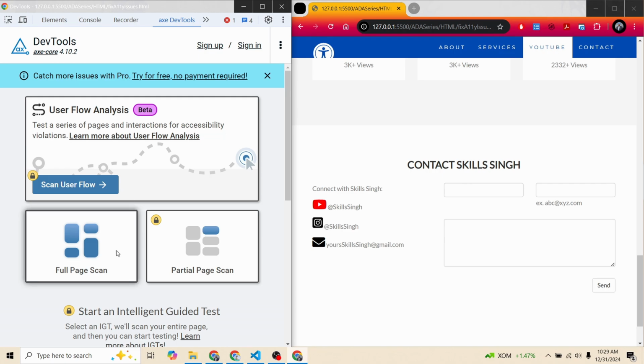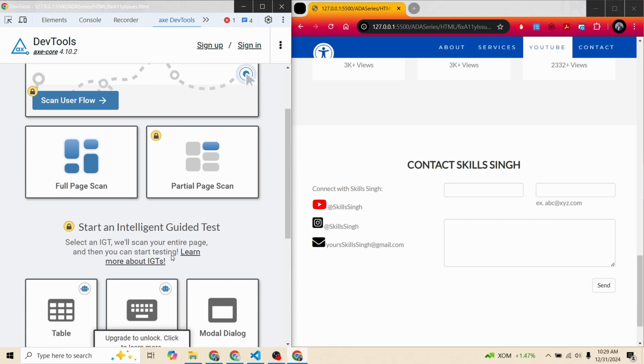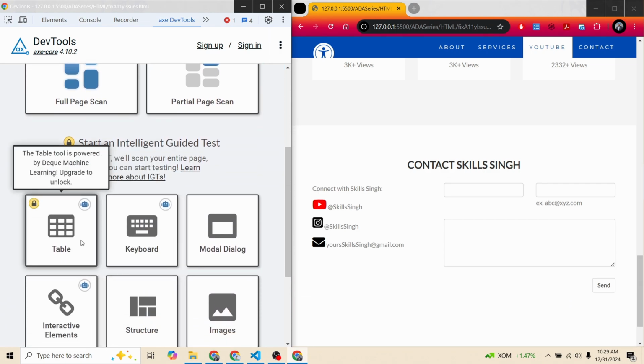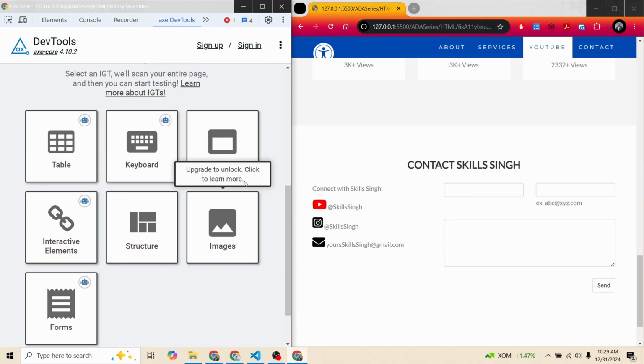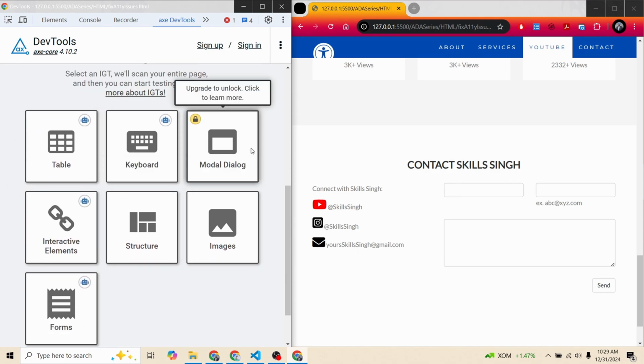And for today's video, we'll be only focusing on the full page scan, because if you want to do the partial page scan, you have to have a paid membership with Axe DevTools. As you can see, Axe DevTools offers a lot of features, like if you want to test specific to a table or using a keyboard only or modal dialogues. However, these features are only for paid members.